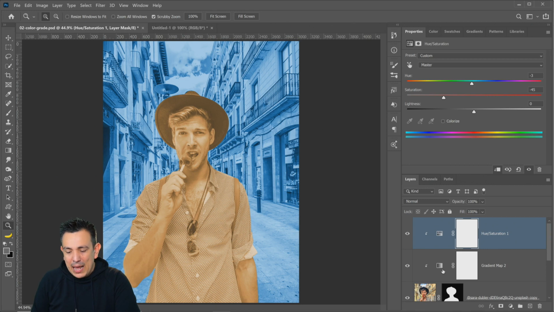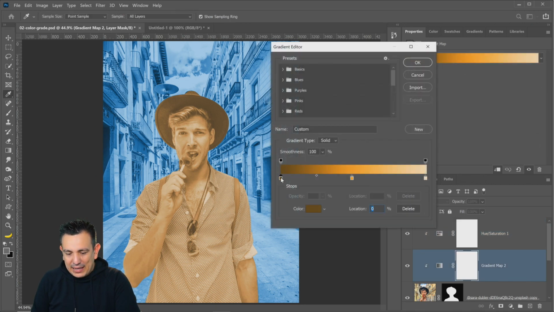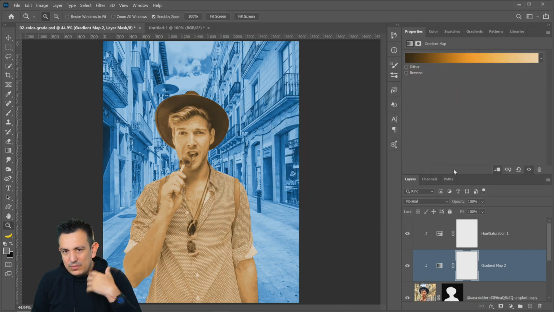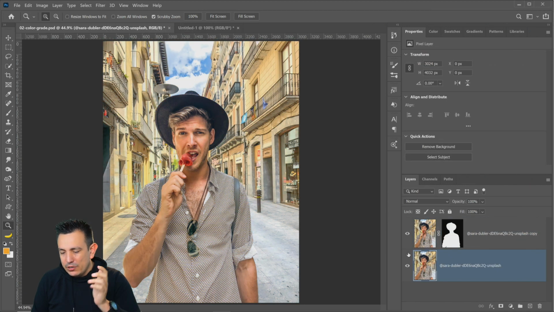And again, if you're unhappy with what you create, you can always click on the gradient and come back and make changes to the colors that you selected. So as you can see, this technique gives you a lot of control, a lot of flexibility, but it can get a little out of hand if you're new in Photoshop. So let me show you a second technique that will hopefully be a little bit easier if you're just starting out with Photoshop.